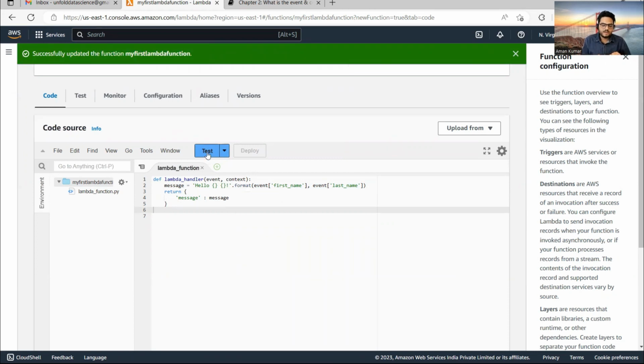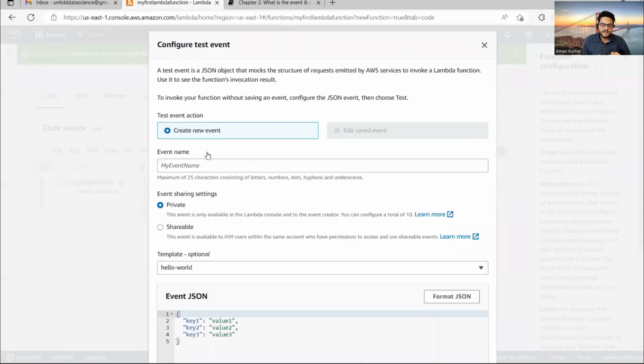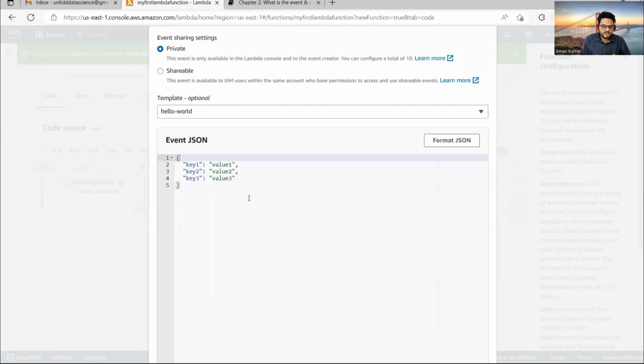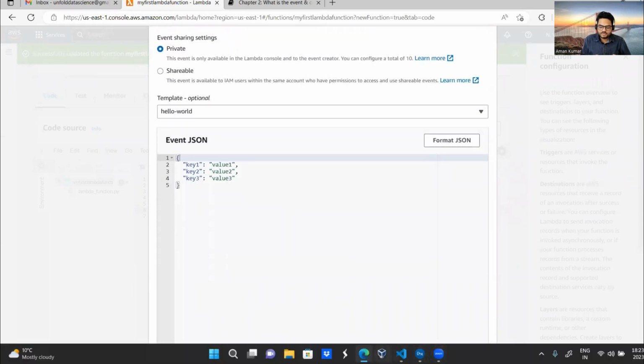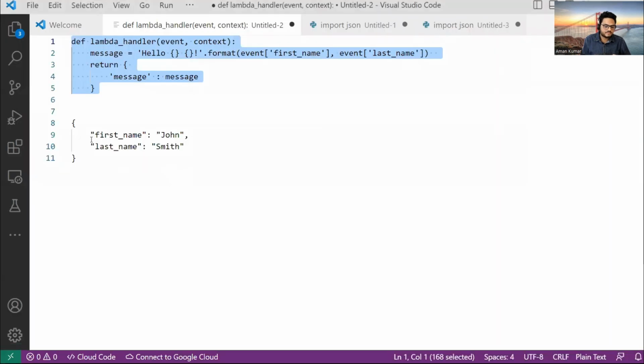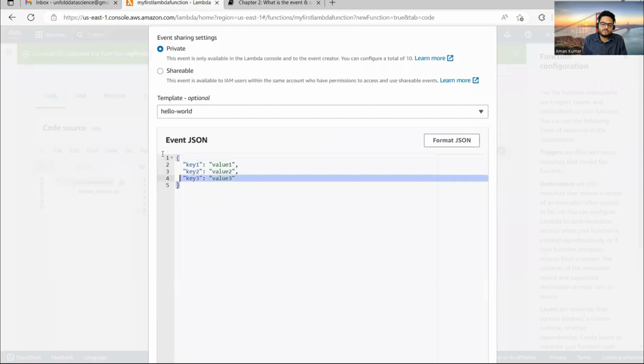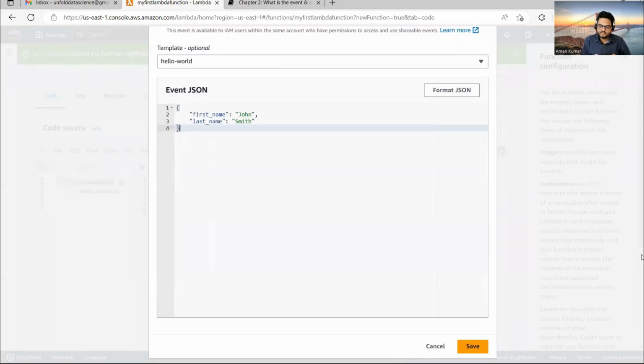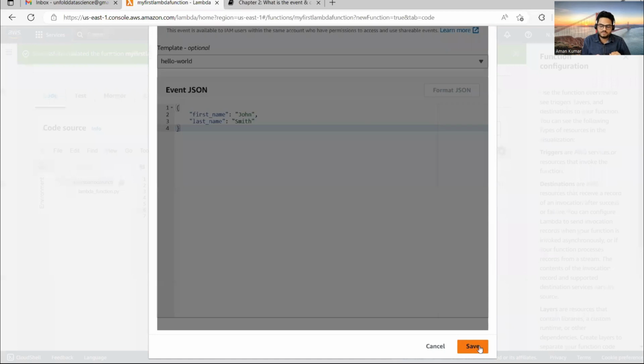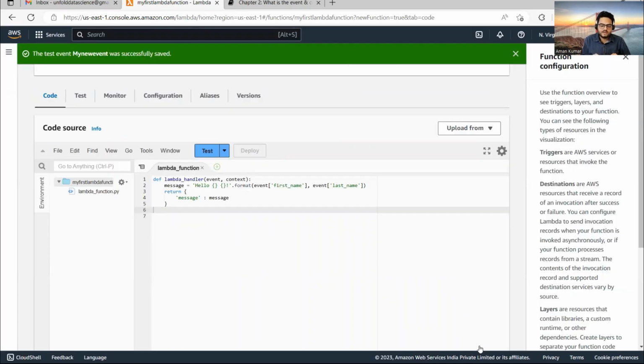And then I'm going to click on test. At the moment I click on test, it will say test with this event. So I'm saying my new event. And then I will change my value. So I have kept my values here. This is my key and this is my value. Actually, you have to give a key value pair. First name is John, second name is Smith. And then I'm going to say save. So what has happened? I have a testing event environment ready here.